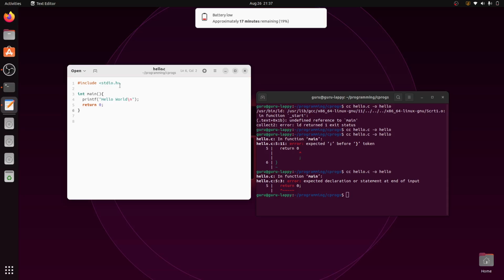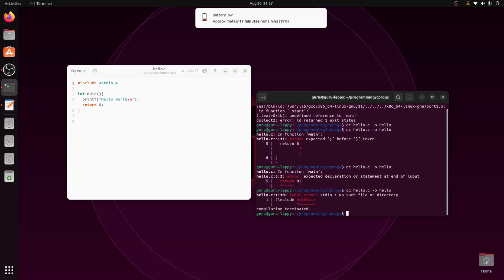Suppose I make a mistake here, for example. Now see, it says stdi dot no such file or directory. It is trying to include this library stdio dot h. Since it's not there, it's saying no such file or directory. I don't know what you are trying to include.